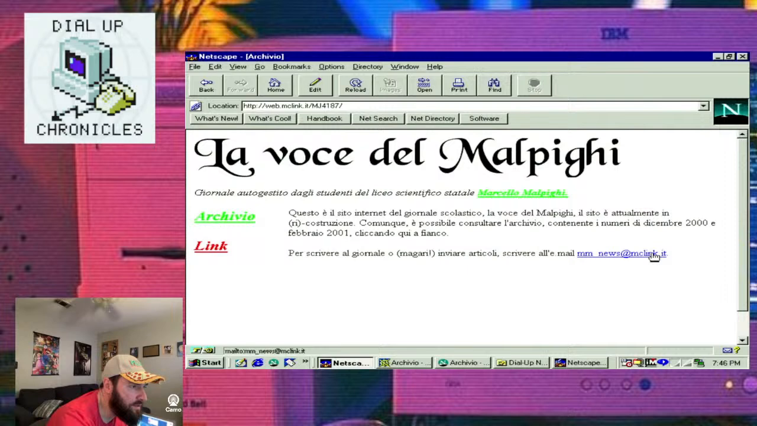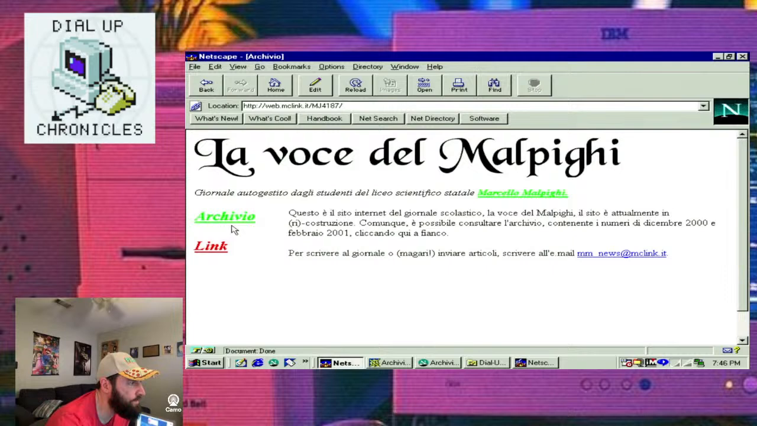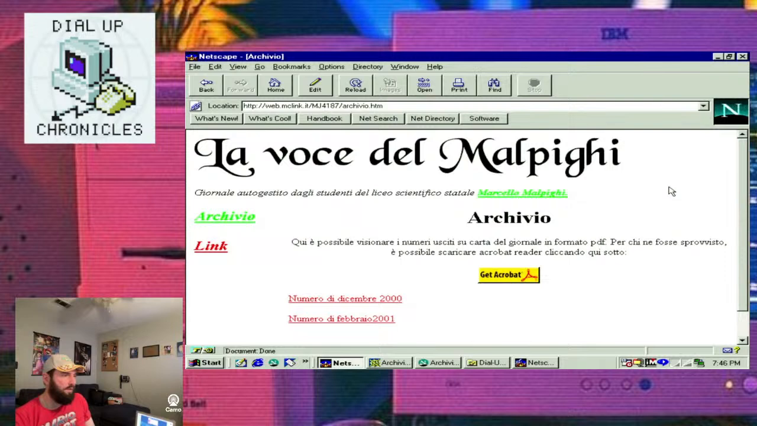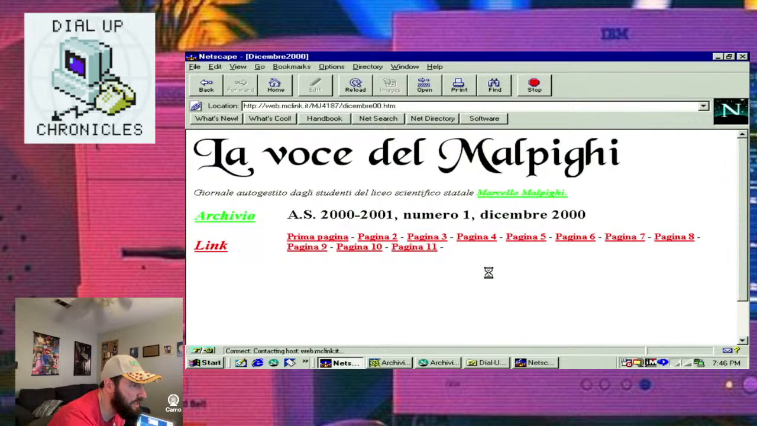Let's go to the Clink. Oh, look, we could send him an email too. So we need to put him in bookmarks and email this guy later. Archivio. Let's see what that's all about real quick. Ooh, we can get Acrobat. December 2000. Prima pagina. This is very informative.